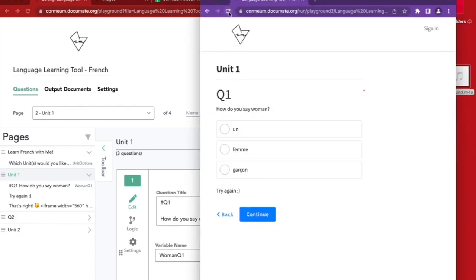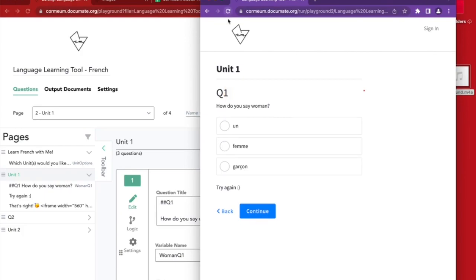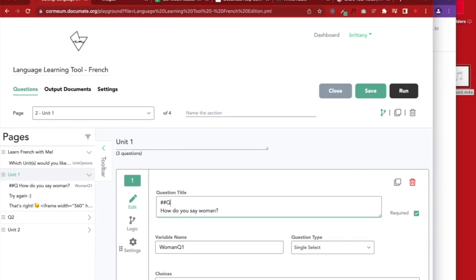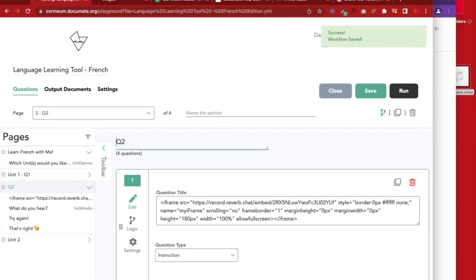Let's see what that looks like. So we have it like this. If you like it like that, that's fine. If you wanted it to be a little bit smaller, maybe something like that, it's up to you. I think for my case, I want this to just say question 1. That's probably fine. Or you can even do unit 1, question 1, because I want each question to have its own page. So I'm going to say unit 1, question 2.